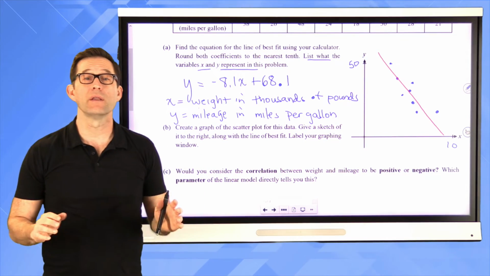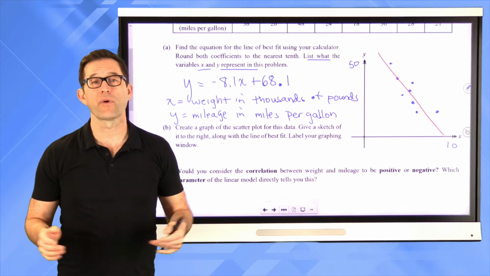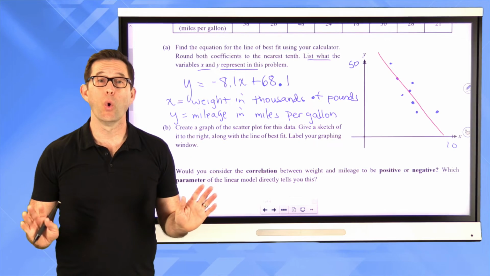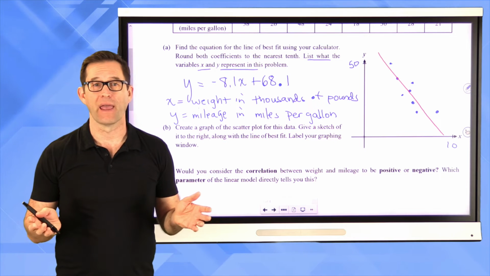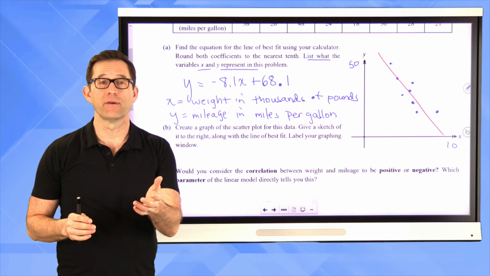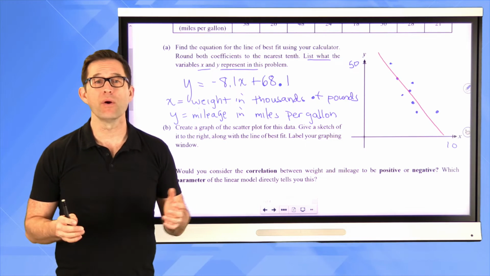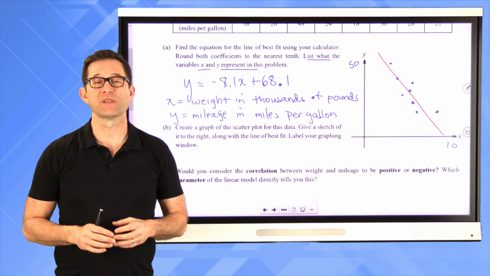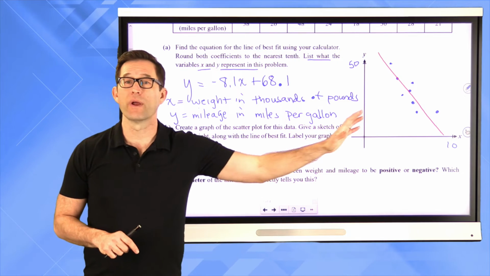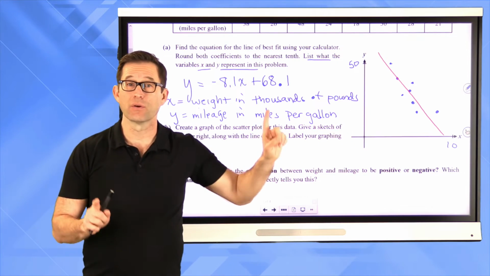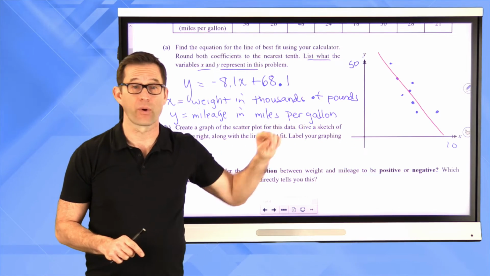So the calculator can literally do everything for us. And quite frankly, nobody in the real world draws scatter plots and lines of best fit by hand, okay? You may be required to do that on a standardized exam, but in the real world, you use statistical programs like Excel and other programs, maybe even graphing calculators, to create those graphs for you, and certainly to come up with these equations for you.